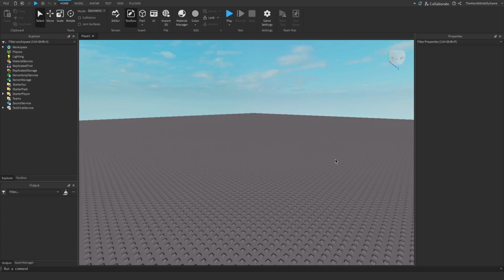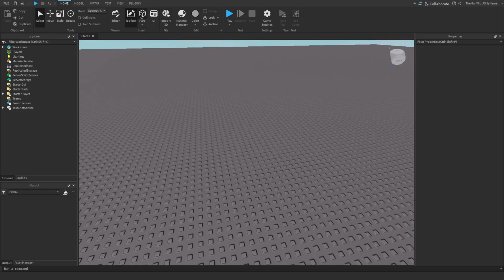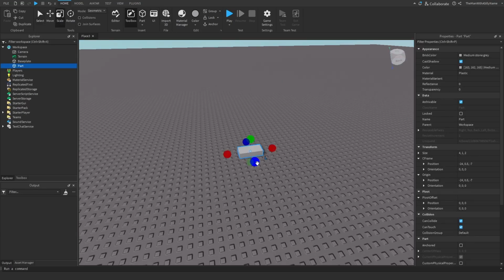So let's get started. I'm going to insert a part into the workspace and then resize it. So I'll do 6 by 1 by 6. Then I'm just going to pull it up, make sure it's anchored. I'll call this collapsing block.